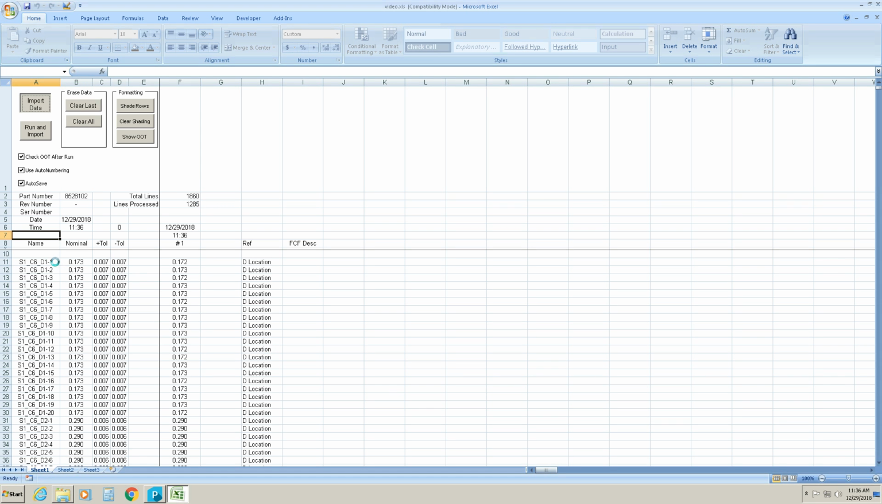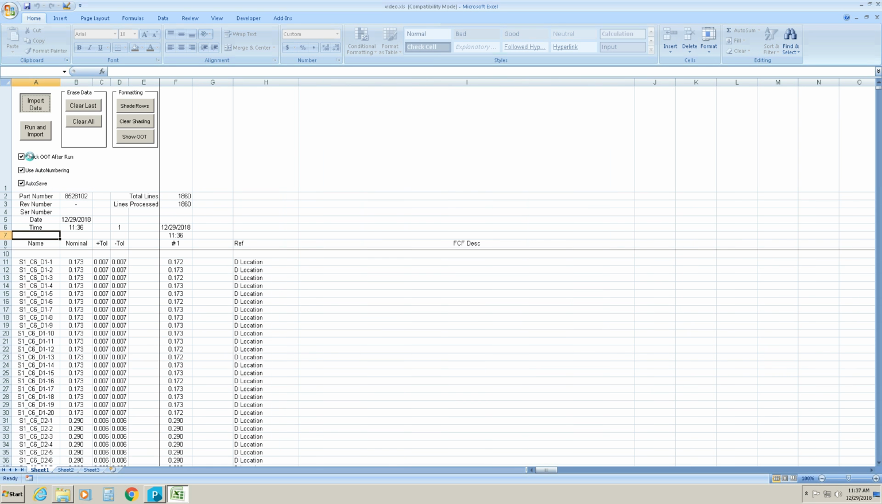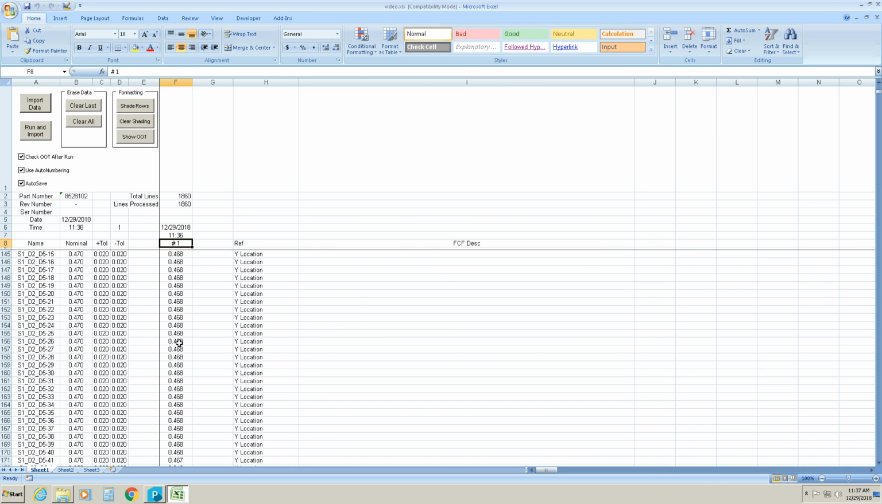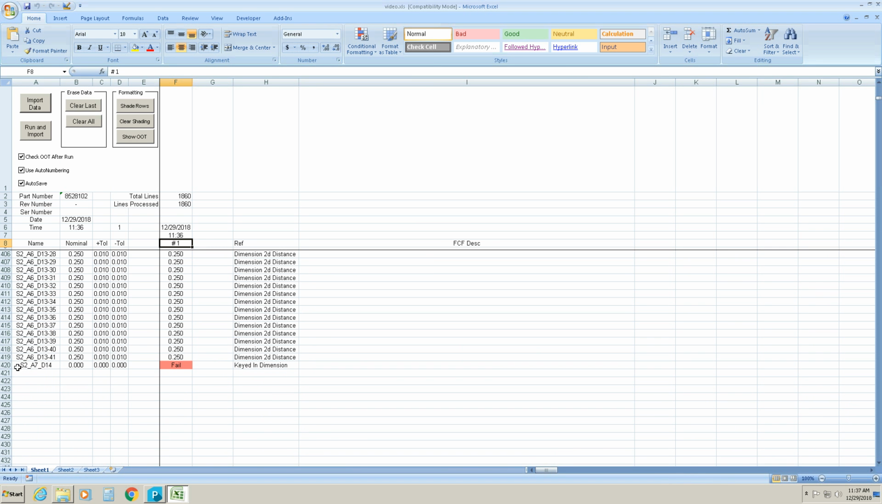So we're starting here, dimension 1, bringing in our dimension name, our nominal dimension, our tolerance zone, and the result for part number 1. Almost done here. After this finishes, we have the out of tolerance check, so that's going to run automatically now. So that's done. So here's all our results for that first part. I think we have about 420 rows here.